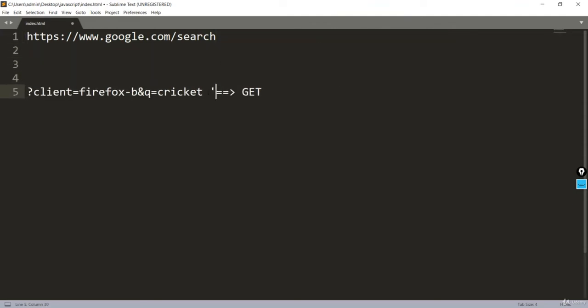Let me make some spaces over here. So you are searching on google.com, and some pages have been fetched with the parameter client is Firefox. This client is basically your browser, and it says Firefox B, and q is your query, which is another parameter, which is cricket.